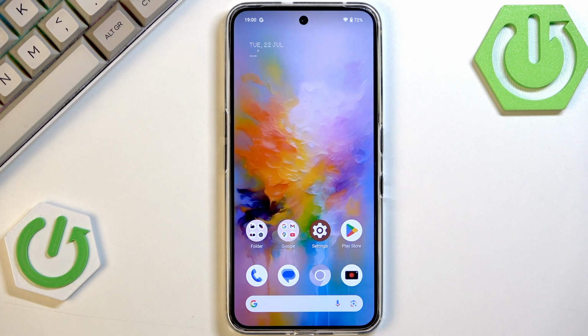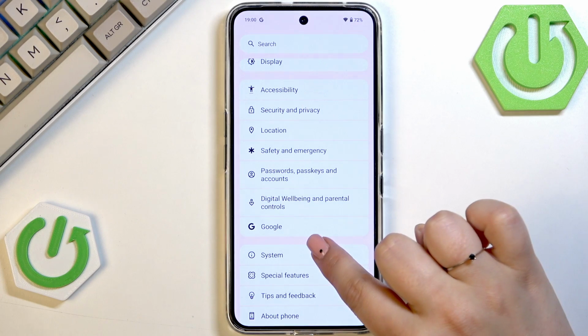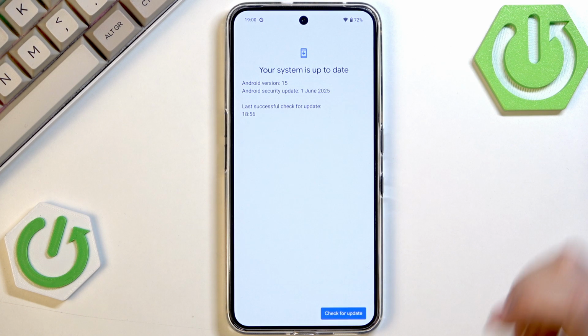Another thing which you can try to do is to check for the software updates. So just go to the settings, then scroll down and go to the system. And here on the third position, we've got system updates, because basically the older system versions are also able to affect the apps. After tapping on this section, check what kind of information you will have here.